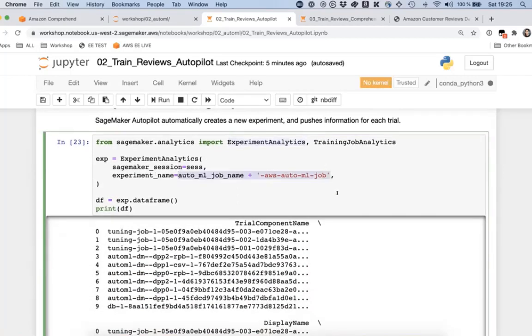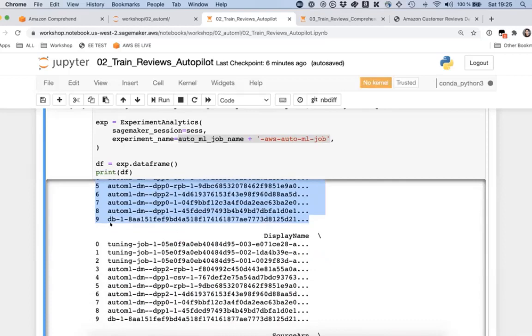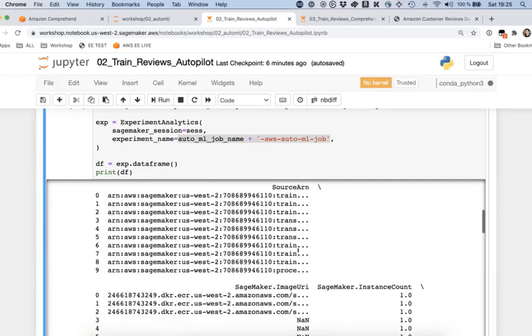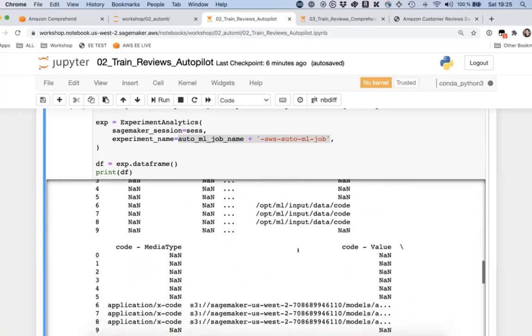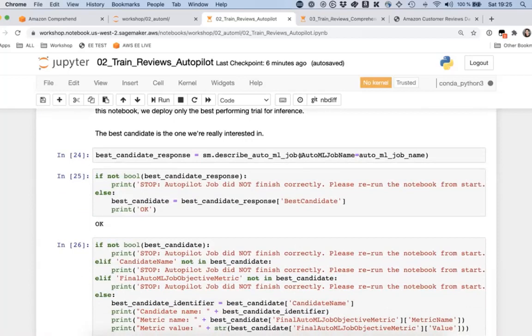You pass in the name of the job, and then you can see here the listings of all of the individual components. So here you see the 3 tuning jobs, the pipeline jobs, and here also a batch transformation job showing up. All right, so all of the details are in this data frame. We can ask for the best candidate.